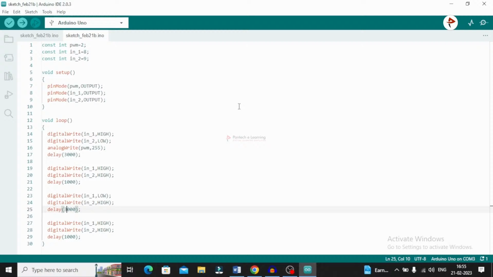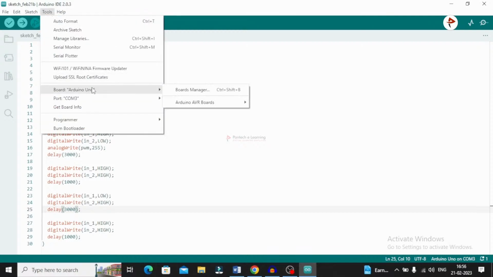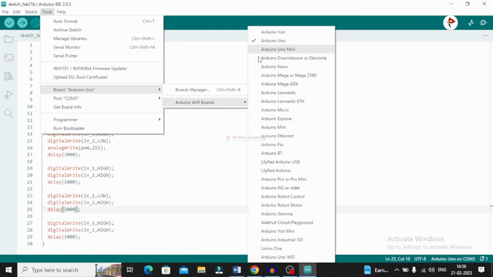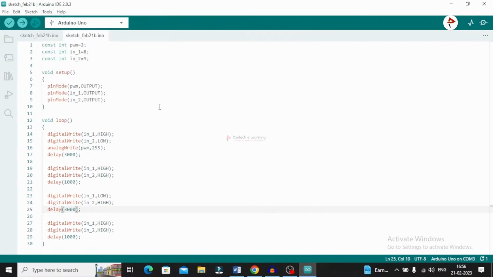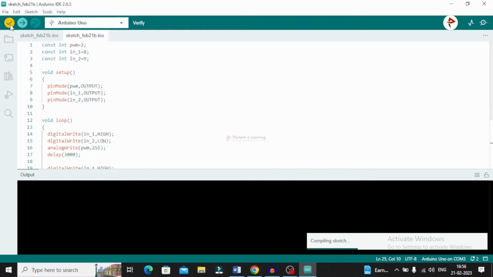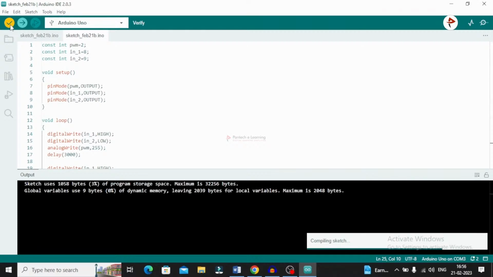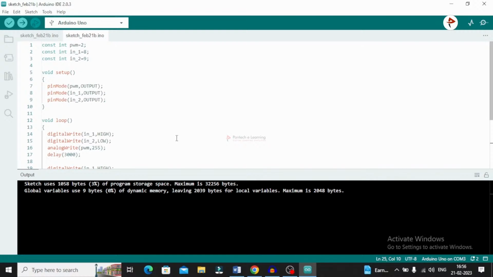Make sure that your board is connected and the correct port is selected. So here I've selected the Arduino Uno board and then the COM3 port. Let's verify it. Yeah, our code is error free. Now let's jump into the hardware part.